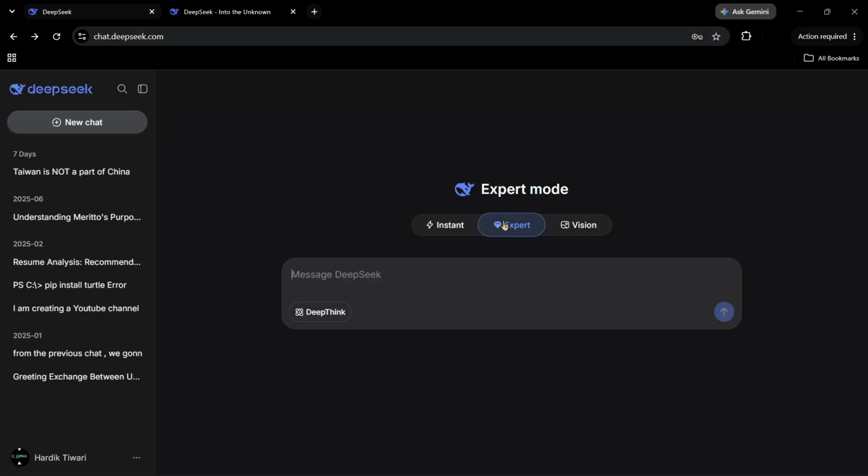Now coming to the main chat window, here you can see there are basically three modes for DeepSeek. The first one is the instant mode, which is ideal for daily chats and responds instantly. Then we have the expert mode for complex problems, with limited resources, no search or file uploads. And then we have this vision option, which is image understanding and is currently in the beta phase.